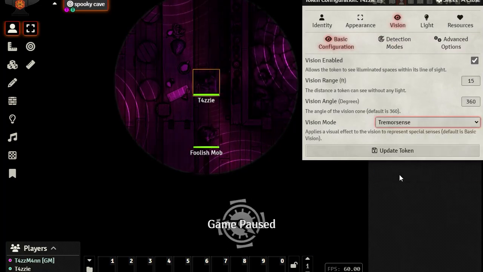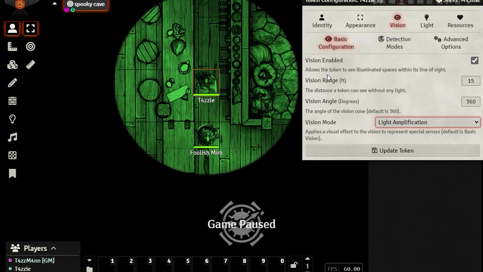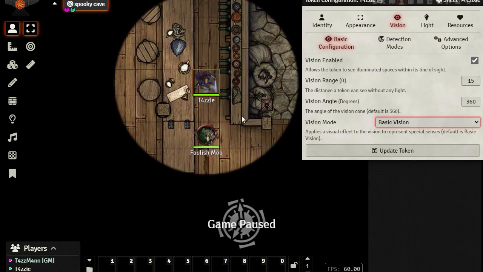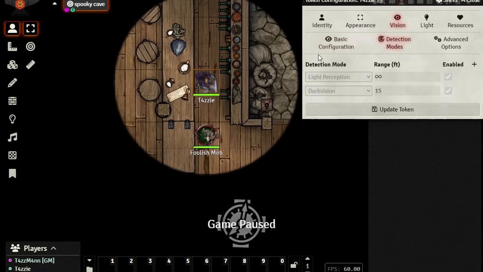Let's do the next one, which is light amplification. This kind of reminds me of just night vision. Kind of gives you a night vision effect. And then, of course, basic vision is just your regular vision type. So we'll go ahead and leave that. Then under here, we actually have detection modes. So this is for detecting things. So light perception, we can sense that forever away, right?